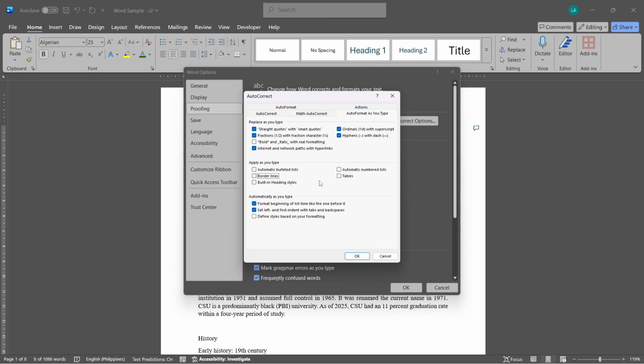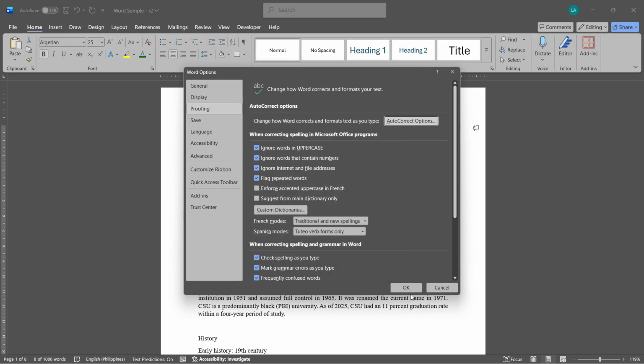For those of you dealing with existing text, it's also a good idea to navigate over to the AutoFormat tab, if it's available in your version. Here, you'll find options that affect how Word formats text that's already been typed. Disabling or adjusting these can help control those unexpected formatting changes that can sometimes take us by surprise.